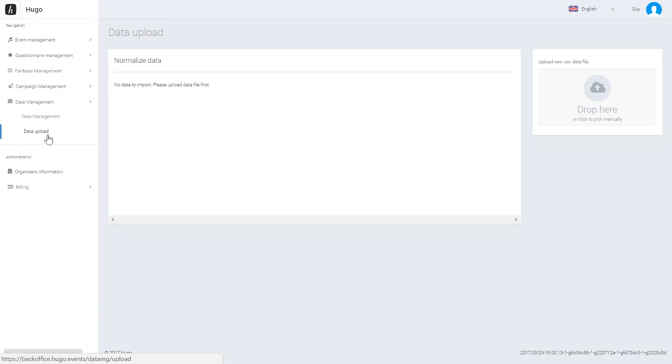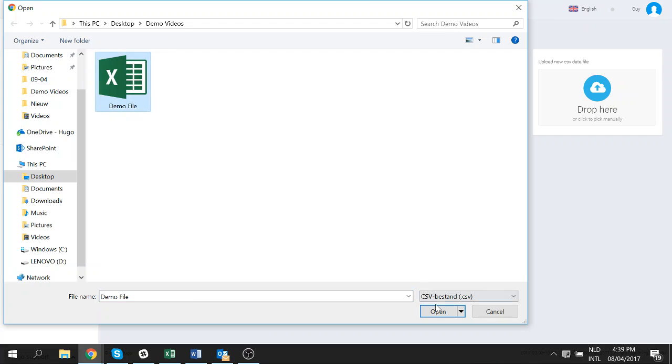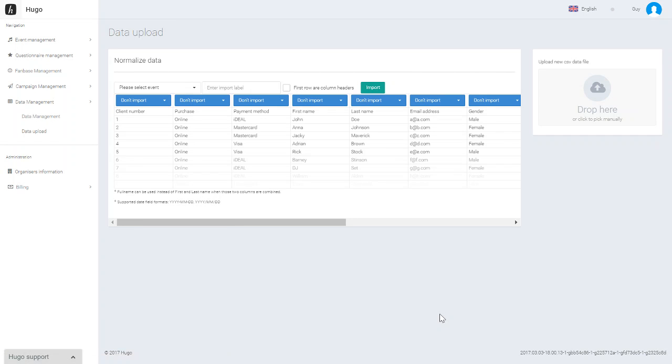Now, on the data upload screen, there's basically nothing else you can do than upload your existing CSV files, and you can do so by dropping it here in the top right box or clicking the link to select the applicable file. Now, after you've clicked the file that you want to upload, the system is basically going to ask you which information you find important and what you'd actually like to import for future filtering purposes.